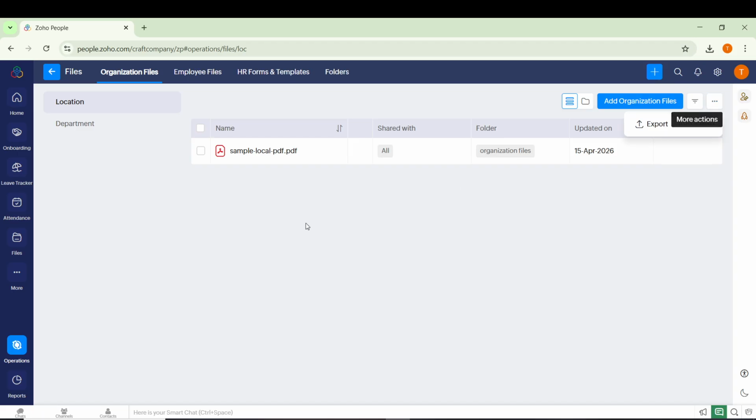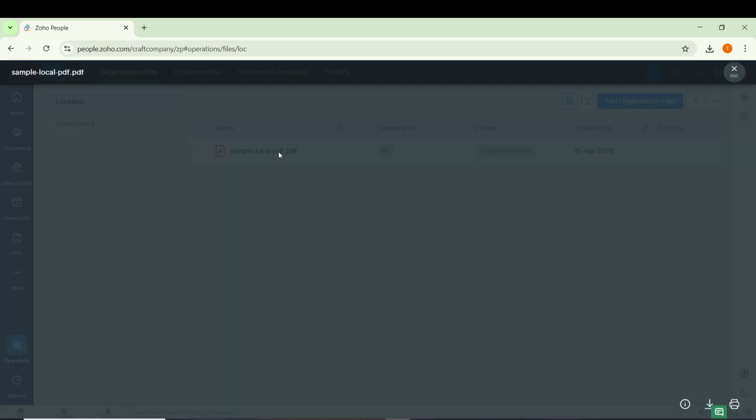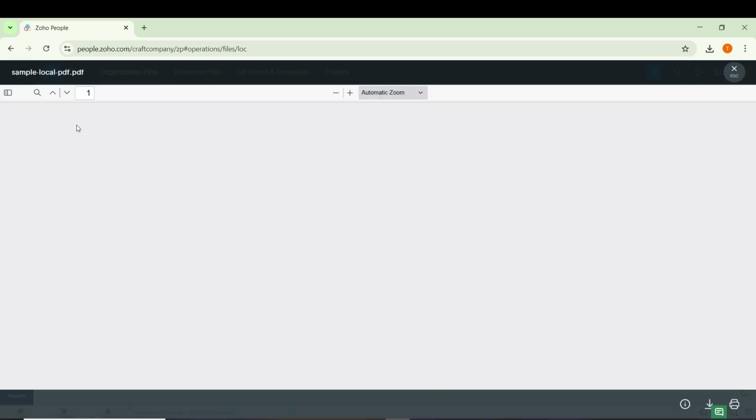When you find the document, hover your mouse over it. You should see additional options appear. Click the More option, which is shown as a three-dot icon. This opens a menu with actions you can perform on that file. From that menu, select Send for e-signature. Zoho People will then take you into the e-signature setup screen, where you prepare the document for signing.